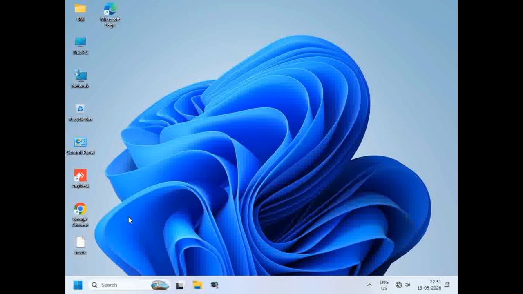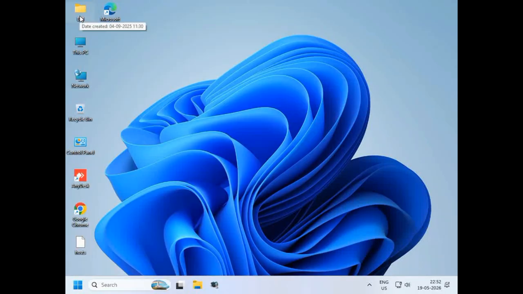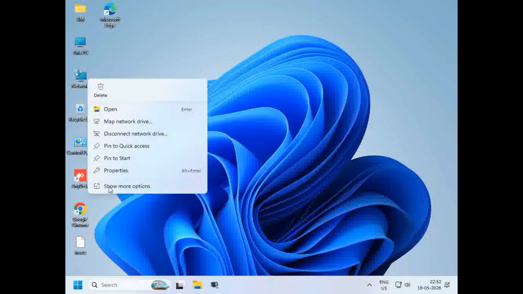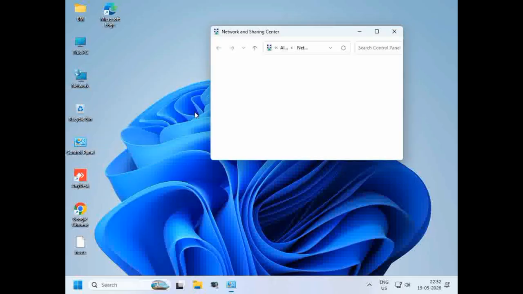Now check after PC reboot, first reboot system, restart, click on restart. Okay, after restart, now check here network is shown, internet access. Okay, problem is fixed. Now click on network, click on show more option, click on property.